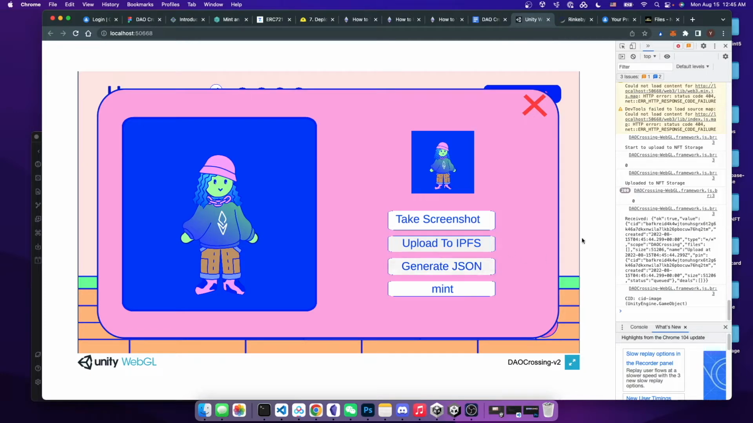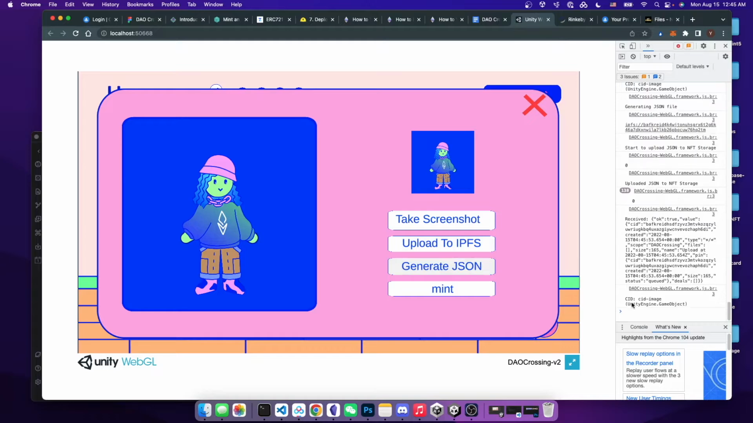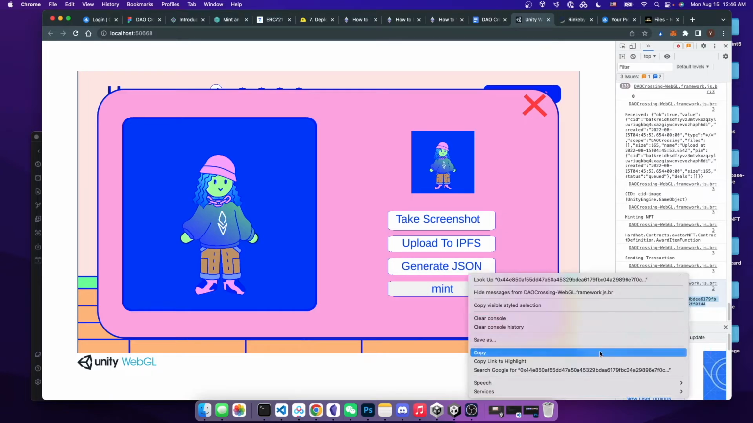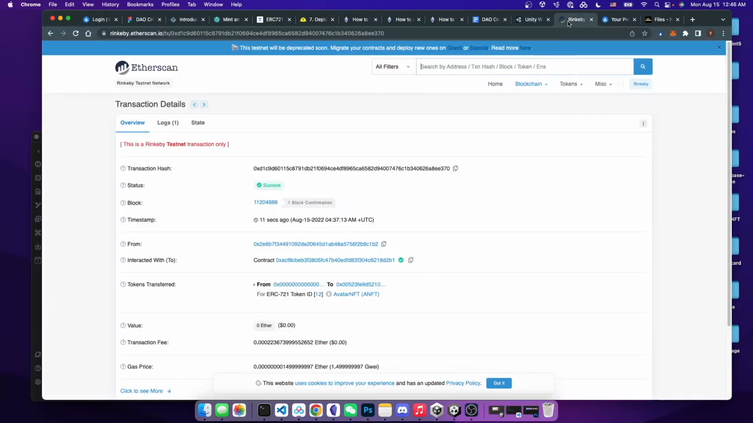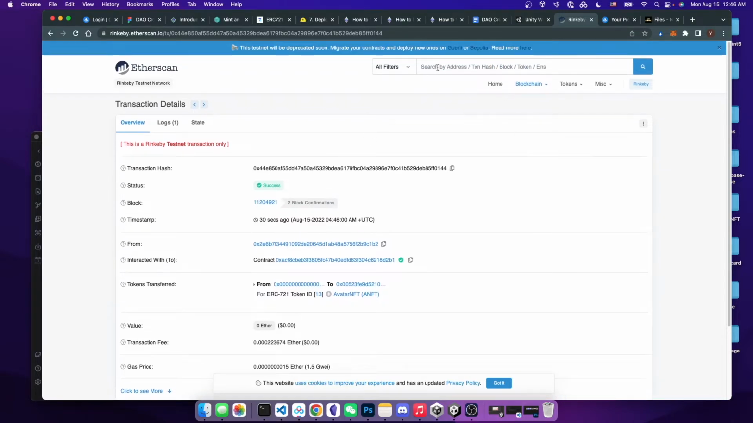And then after that, you will generate the JSON file and then also upload that JSON file to IPFS. And finally, you will be minting this avatar as NFT, and just copy this hash, and then you can go to the Rinkeby network, and then you just paste that hash, the transaction hash, and see if it's already a success. And it seems like it's already being transacted.